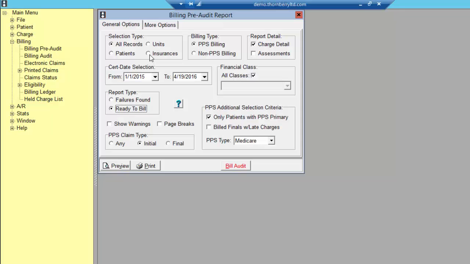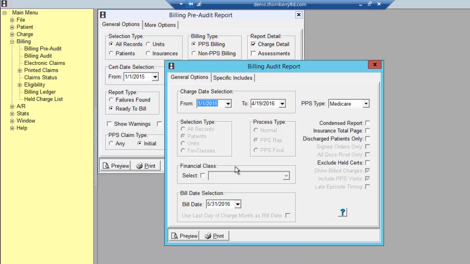Once we have reviewed the details for the claims that are ready to bill, we can navigate directly to our Billing Audit section by going directly from the Billing Pre-Audit to the Billing Audit section. We can now create a claim or claims for those wraps we just looked at. Here we can set the bill date for today. This is the date the claim will be posted to our accounts receivable report.